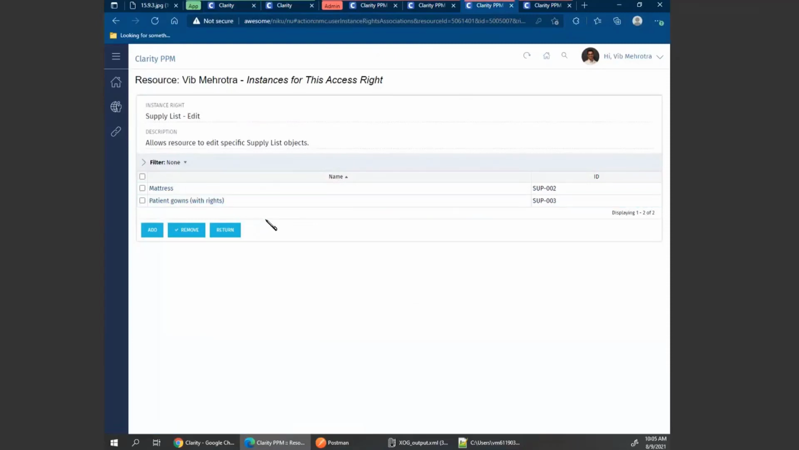So this way I'm able to control, when an instance record is created, whether an instance right should be assigned or not. Again, this addresses a major performance issue that customers had requested.